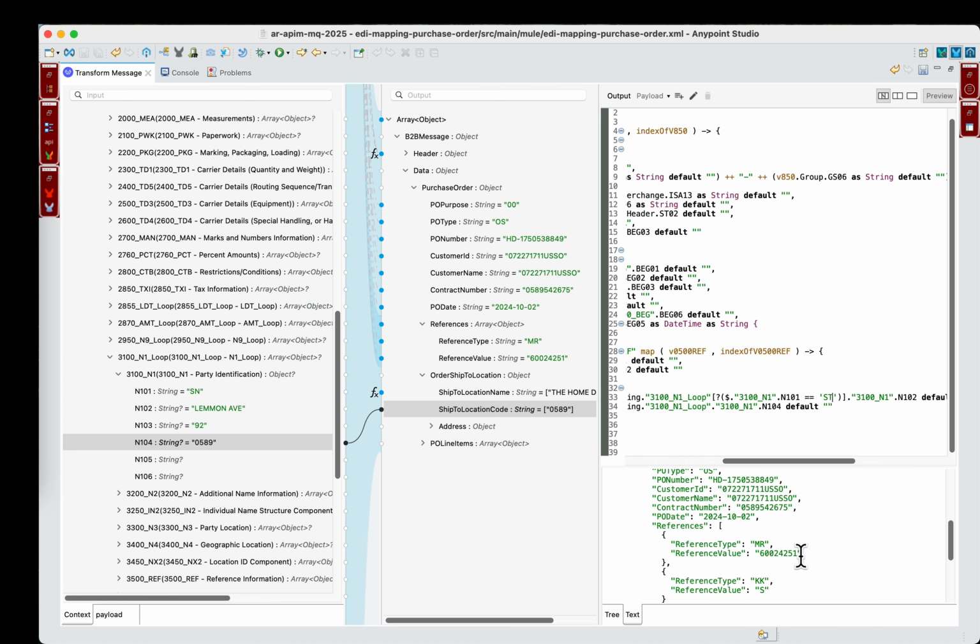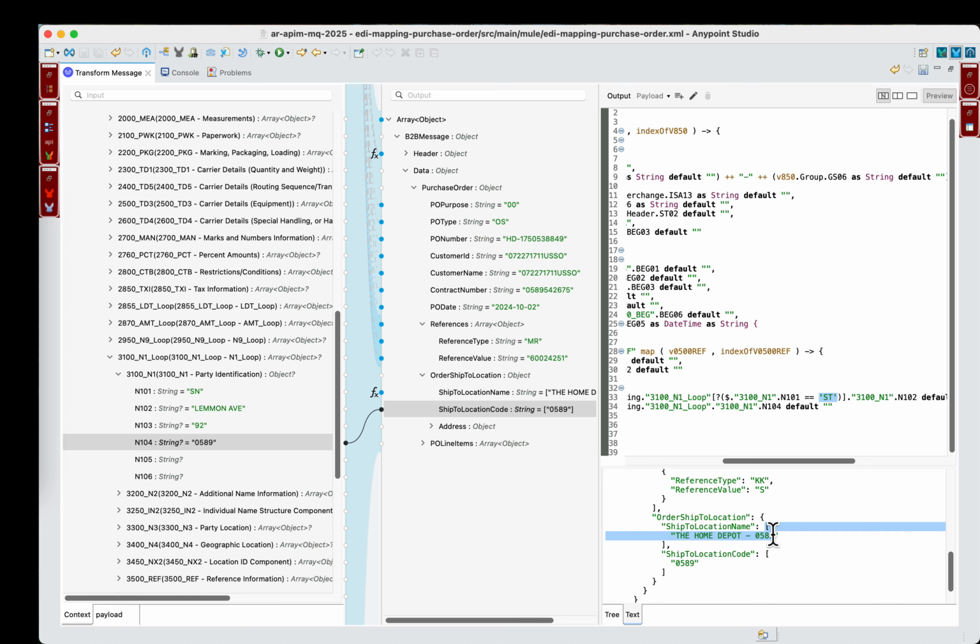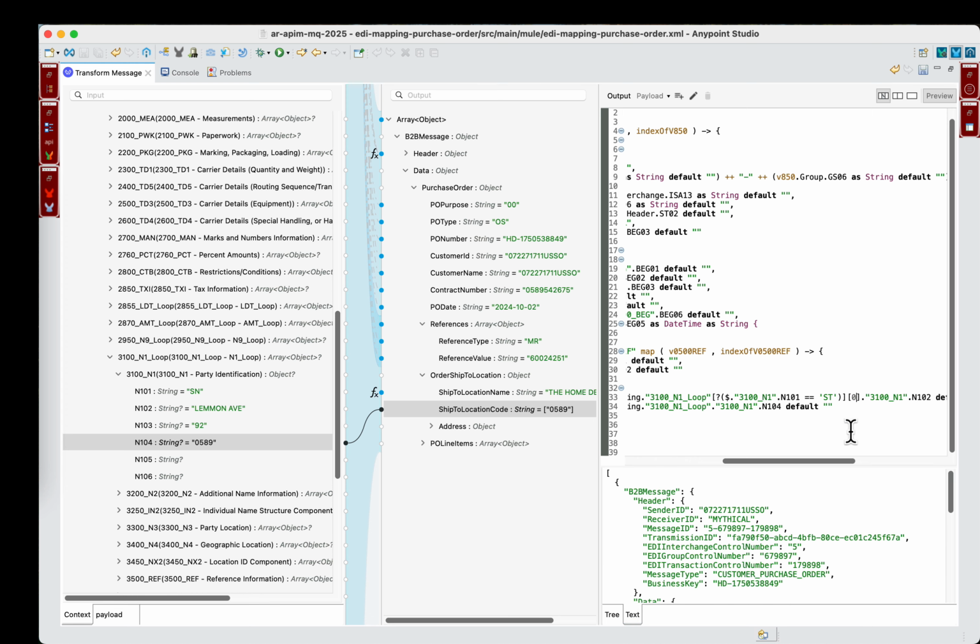Now if you see this section, all the other location names have gone because we have applied the filter to only map when the criteria matches ST. And since it is still a loop on the input, you see this coming within a square bracket. So I'm going to add an index of 0 so that we are mapping the N1 loop content where the condition is N101 being ST, and I want to map the first match of that condition.